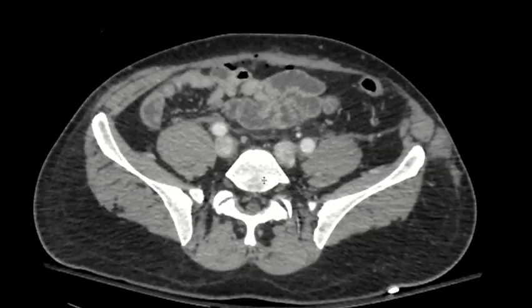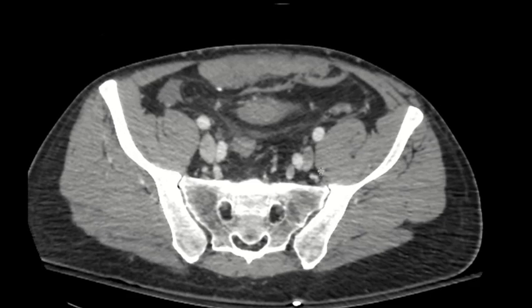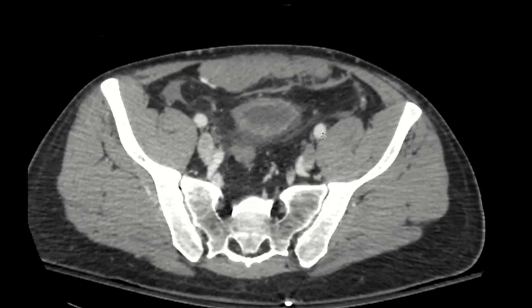I'll keep scrolling some more and you'll see that eventually that left common iliac artery gives rise to the left external iliac and left internal iliac arteries, which then separate. So the left internal iliac artery is coming here posteriorly, left external iliac artery is moving anteriorly.